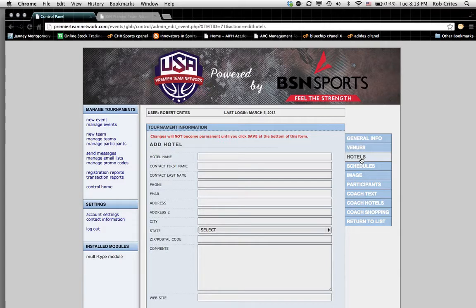Hotels work exactly the same way, although you have to put a little bit more information in there. So if you have a series of hotels that parents or coaches can stay at, it allows you to add them in this area. So I'm going to add this one. It's the Philadelphia Midtown Holiday Inn.